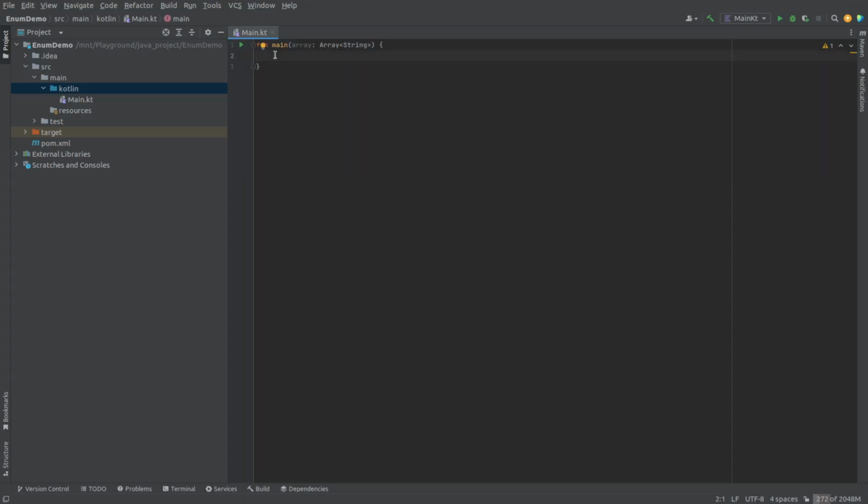So what do we mean by destructuring? Kotlin, out of the box for data classes, provides destructuring, which means that you can convert a composite value and use it to initialize multiple values at once. So what does that mean?